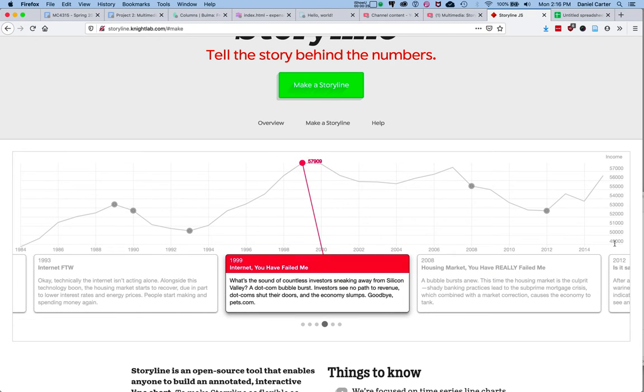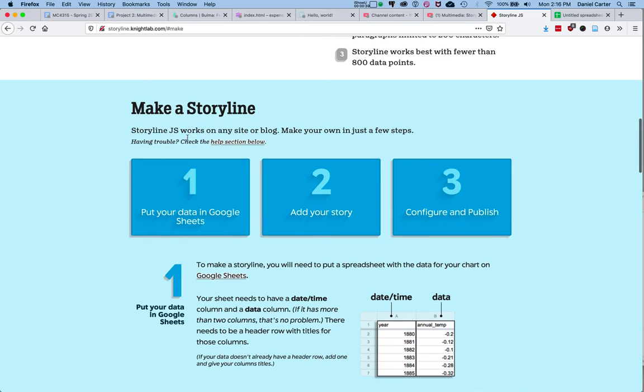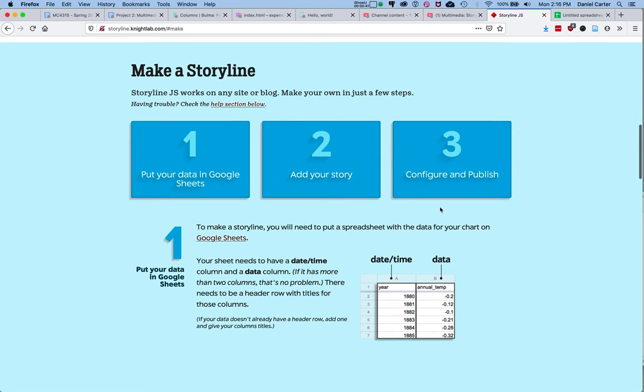It could be unemployment. It can be any number that you decide, and then we attach these cards to different dates, and it's very easy to create. If you come down to make a storyline, this is going to walk you through it, and I'm also going to show you how to use it right now.